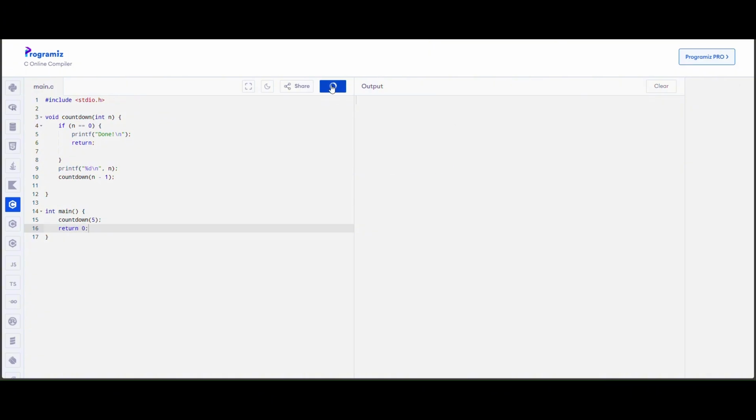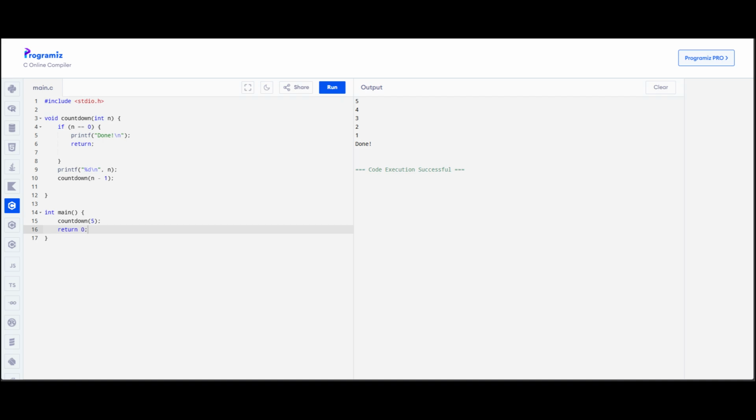Now let's run the first example. As you can see, the output prints 5, then 4, 3, 2, and 1. Each number appears because the function calls itself with n minus 1. And once n becomes 0, the base case is reached and the program prints done.